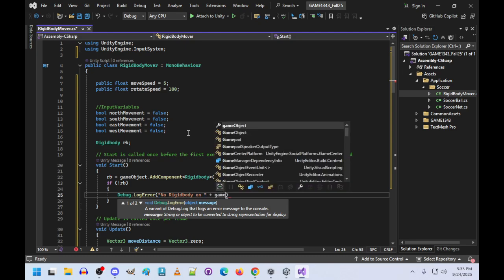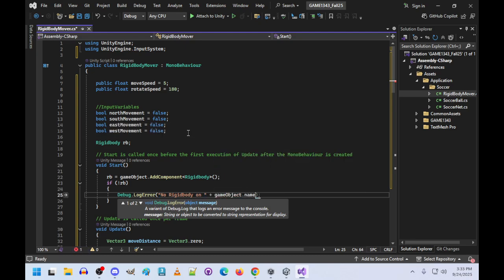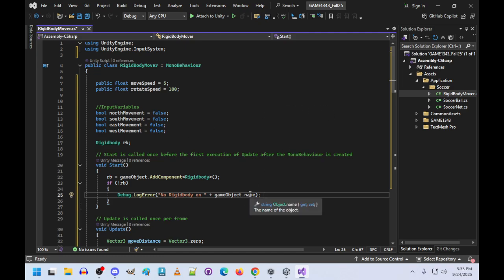And we'll do gameObject.name. So you can get the name of the object. You can also set game object names as well if you want to. So this is a property you can set and get. Right now, if we don't have the rigid body, it will say what object it's on.